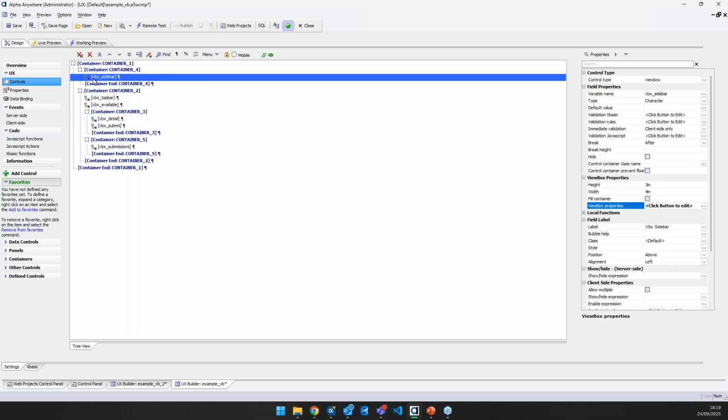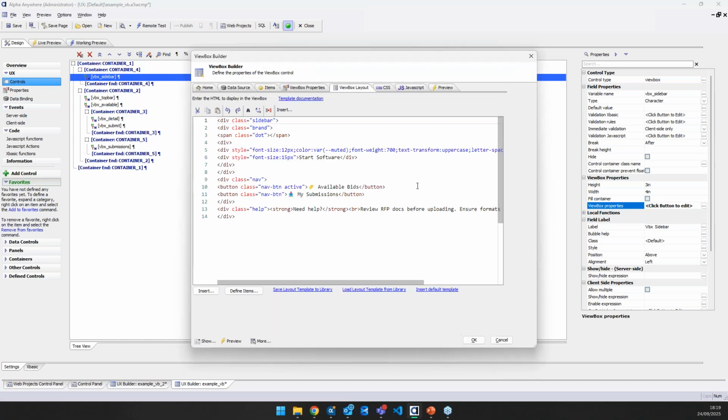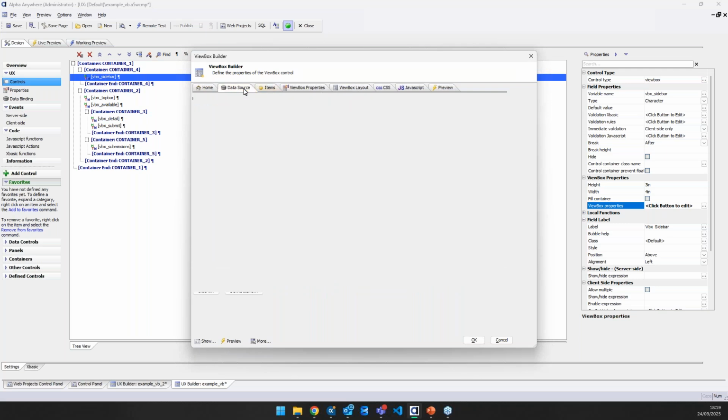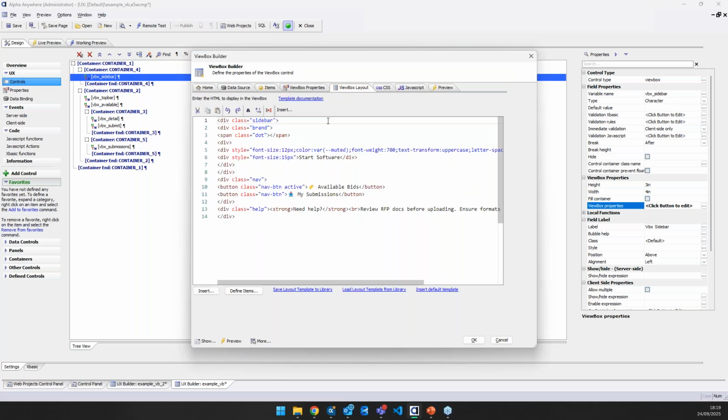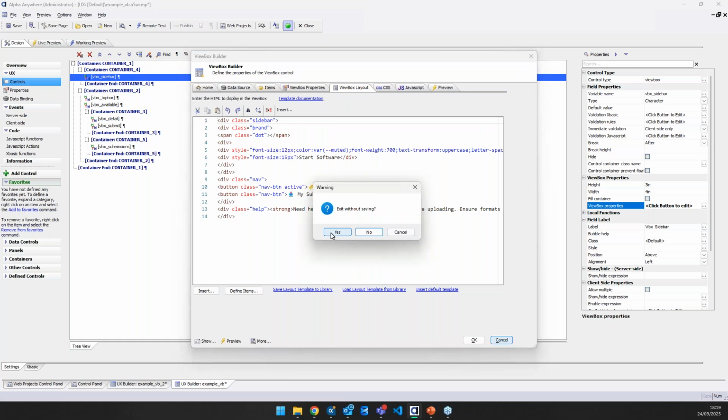If we go to one of these view boxes, any one of these will do, we open up the view box properties, and where I was pasting the HTML was just in the view box layout over here. So to get the layout to show, in this particular one, it's just hard coded. It was just a view box type of HTML, and we're defining it and simply pasting in the HTML. Nice and simple.